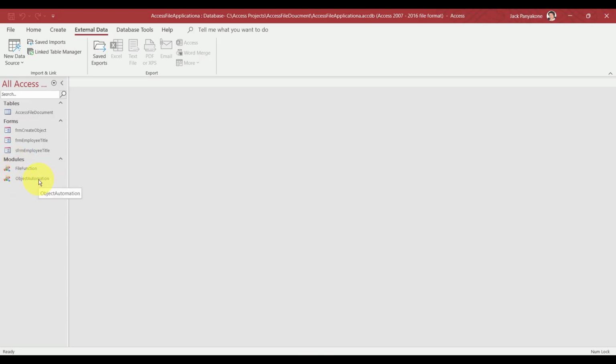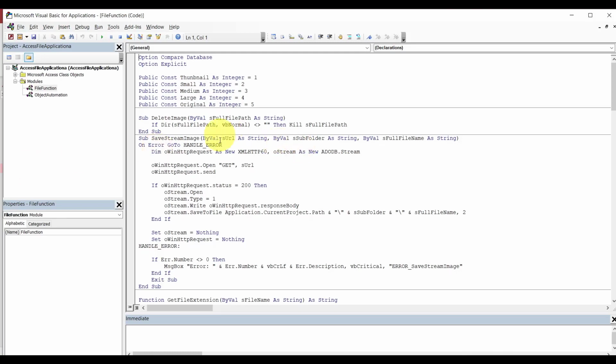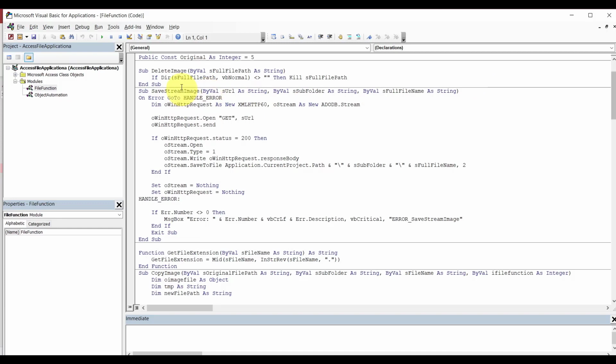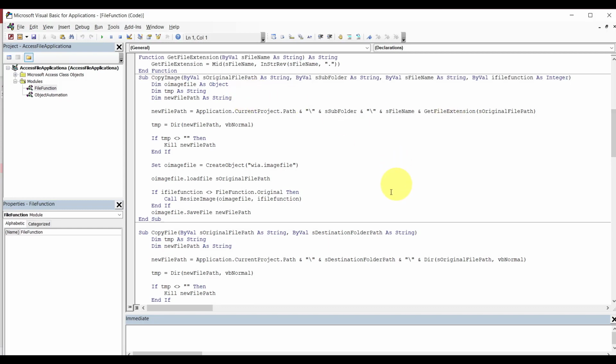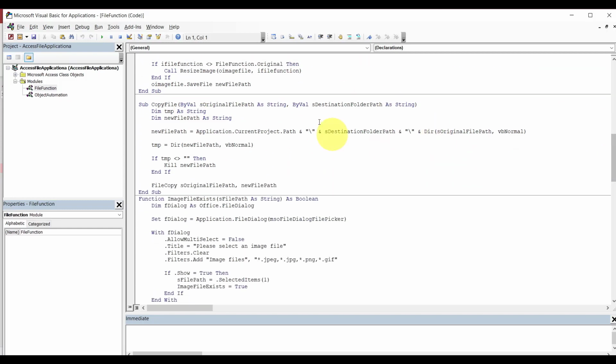Now let's go into this file function here. See this? I'm not going to go into this save stream image, but we are interested in copy file right here. All right, and I'm not interested in the selected folder. So I'm going to go ahead and take that out.